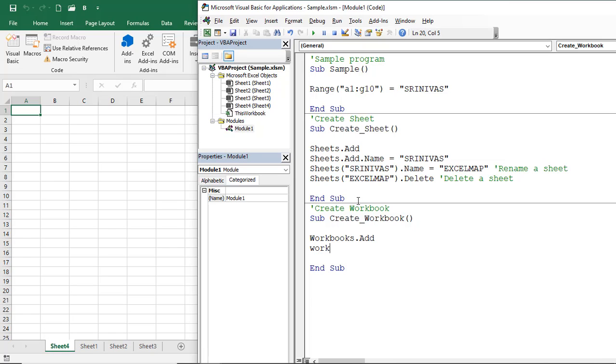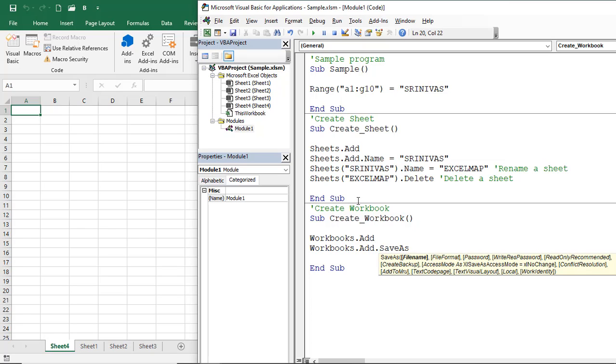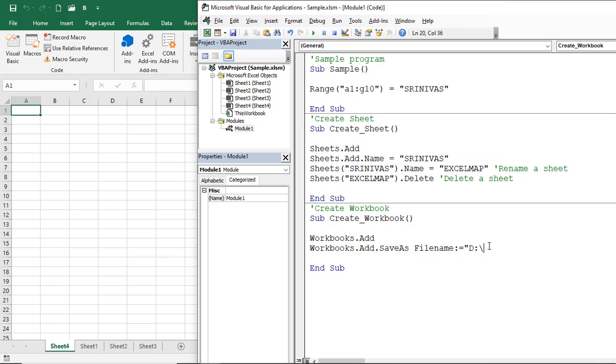Otherwise, if you want to give a name, Workbooks.Add.SaveAs. So I'm creating a workbook and giving a file name and path also. Workbooks.Add.SaveAs Filename:= in double quotes you can give any file name and any path. In the D drive, I want to create a file like Srinivas. So here I need a file Srinivas in the D drive.